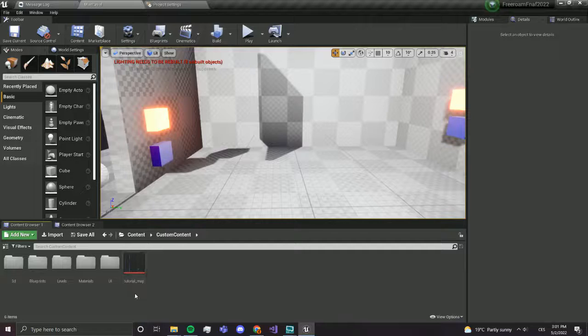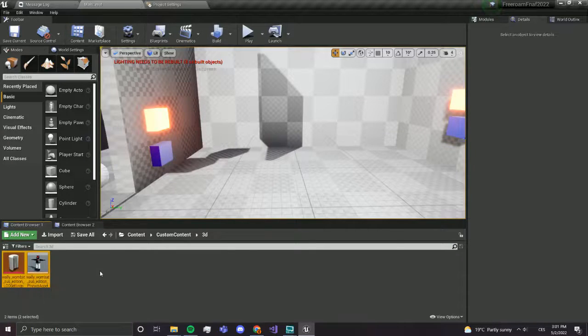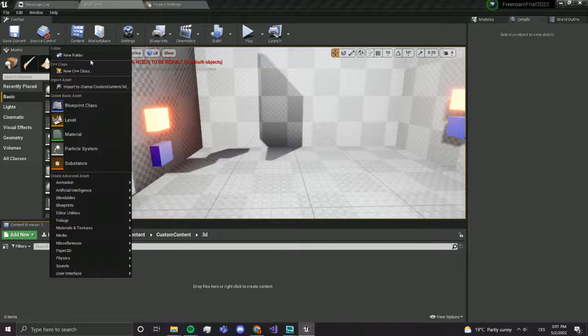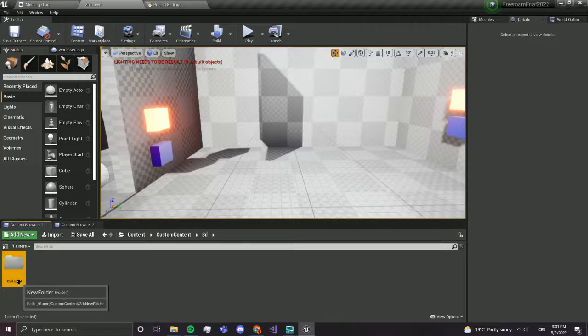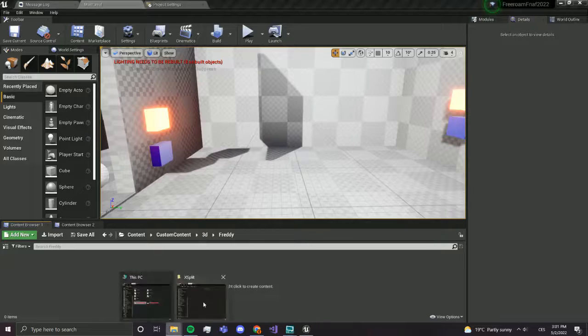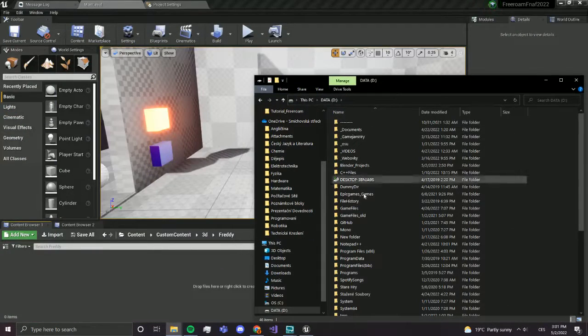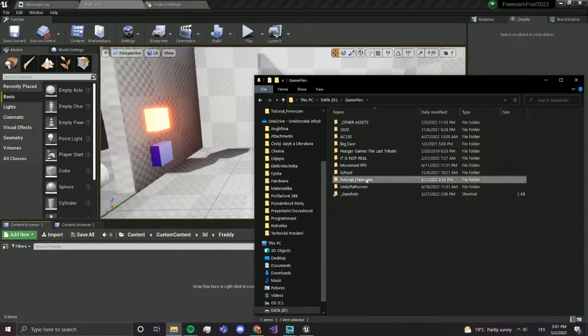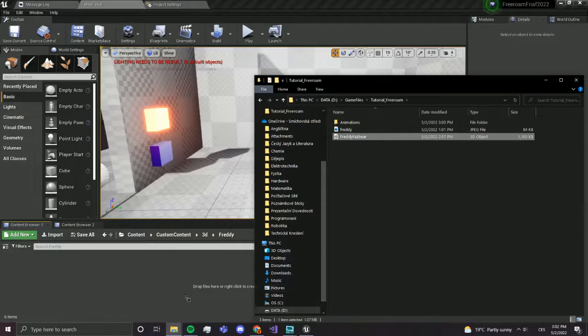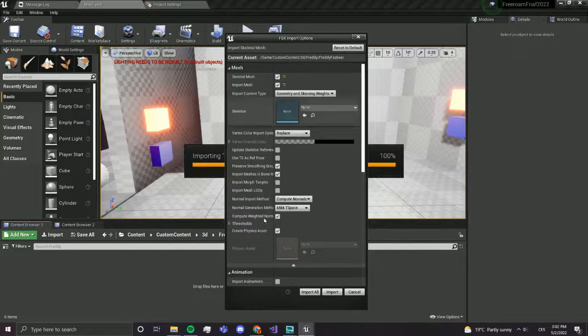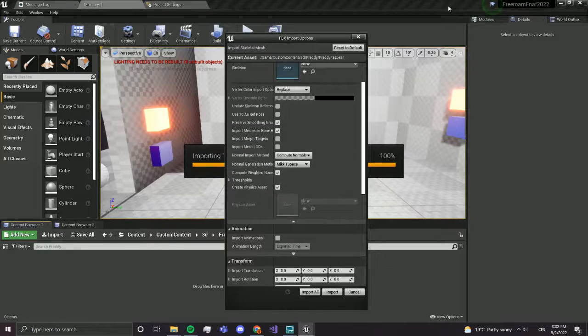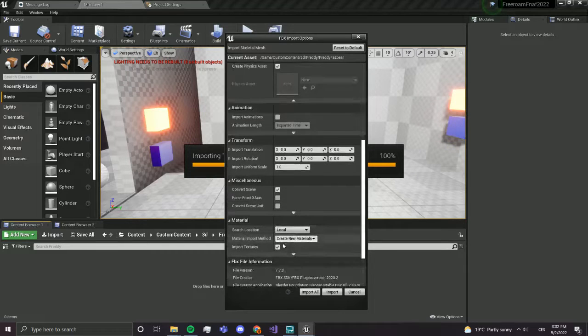Okay, so I'm going to go into our custom content. New folder. Well, it's animations. First of all, I'm going to go into 3D. Okay, don't mind this. This is something else. I'm going to make a new folder, call this Freddy. Now, if you don't have the 3D folder, just make it. I'm going to go to where I downloaded this, so for me this is over here. Let's use Freddy Fazbear. I'm going to just keep everything as it is. Import mesh, yes. Yeah, sure, why not? Everything looks great.